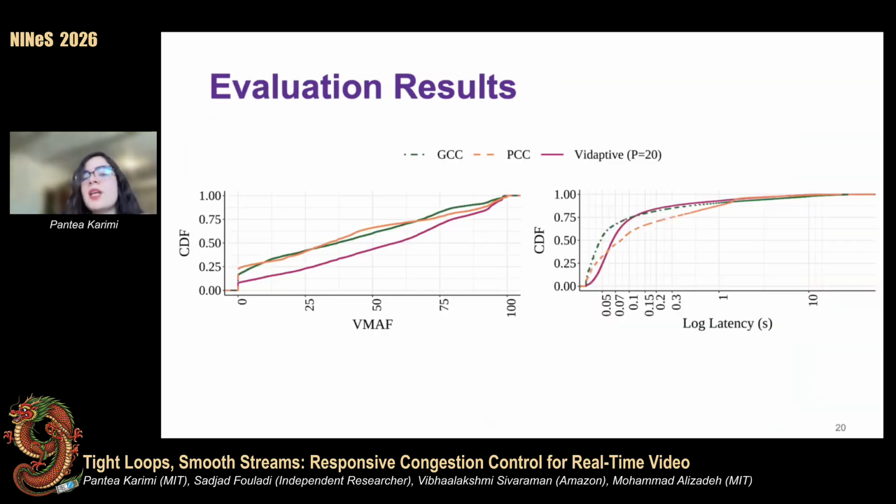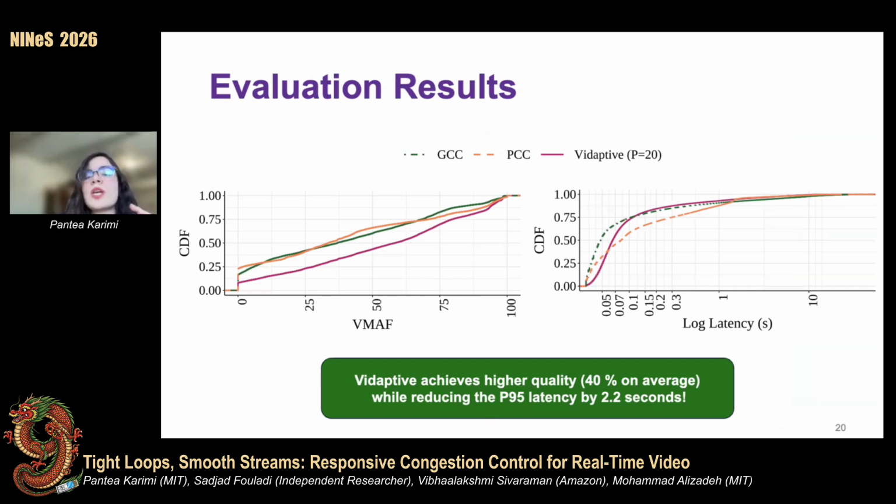We evaluated Vidaptive on a set of real and cellular traces on a set of 20 videos randomly selected from YouTube. And we show that against PCC and GCC, which are rate controllers in WebRTC, with GCC as the default, it has 2.2 seconds lower tail latency and 40% higher VMAF, which is a perceptual video quality metric.